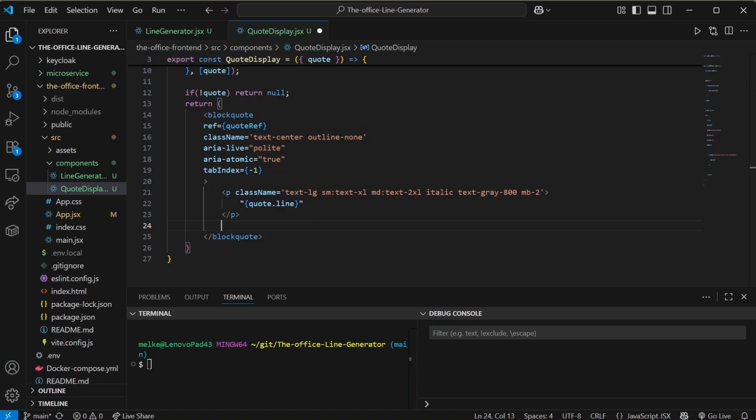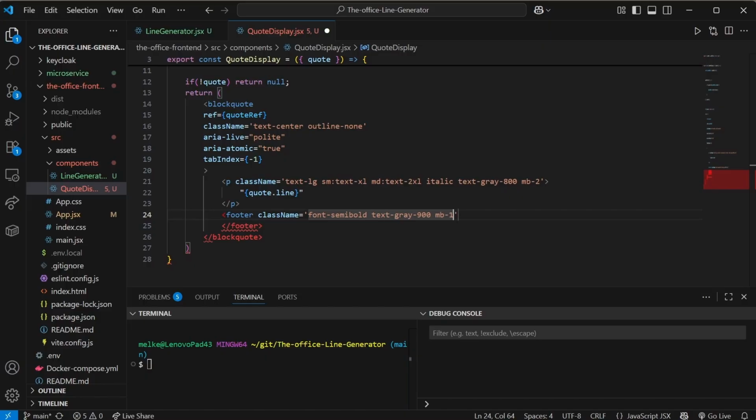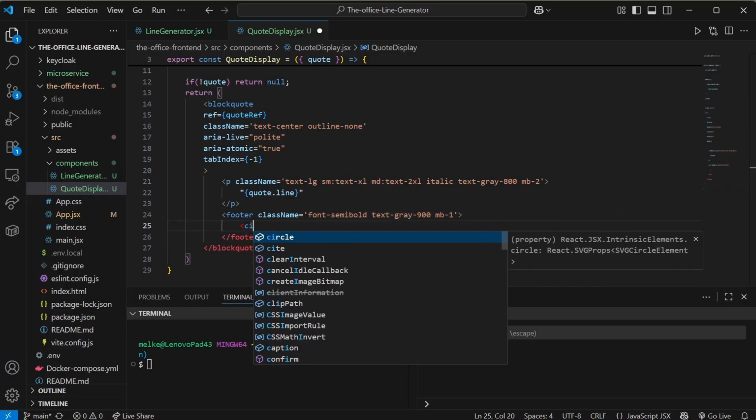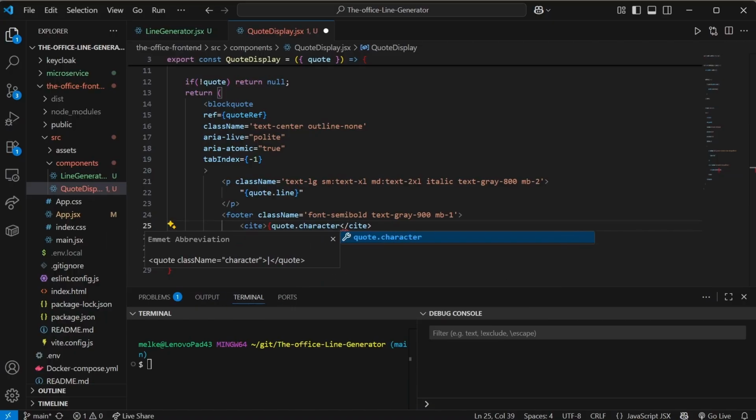Now we're gonna create a footer. A footer inside a block quote is semantic HTML for who said the quote. So this is where the author of the quote will be. We're gonna have some semi-bold text, and the text is gonna be a dark gray and some margin on the bottom. So now that's finished, and inside here we're gonna have a cite element, like this, and this is gonna be the author, so the quote.character is gonna be here.